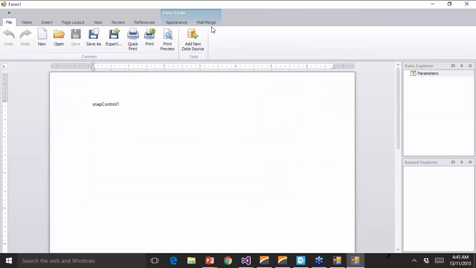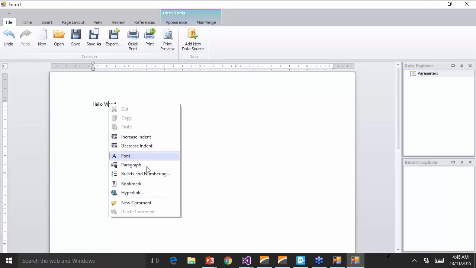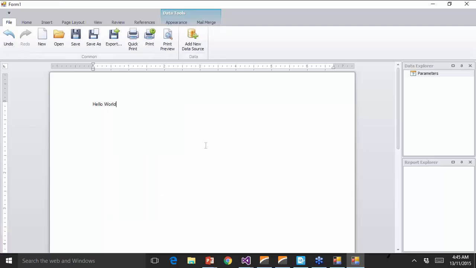So here we've got our Form 1 with our snap control. In essence, this is just the rich or RTF editor. So I can say, you know, hello world. In here I've got the functionality for spelling. I can add comments. I've got all that cool stuff that I had just before.